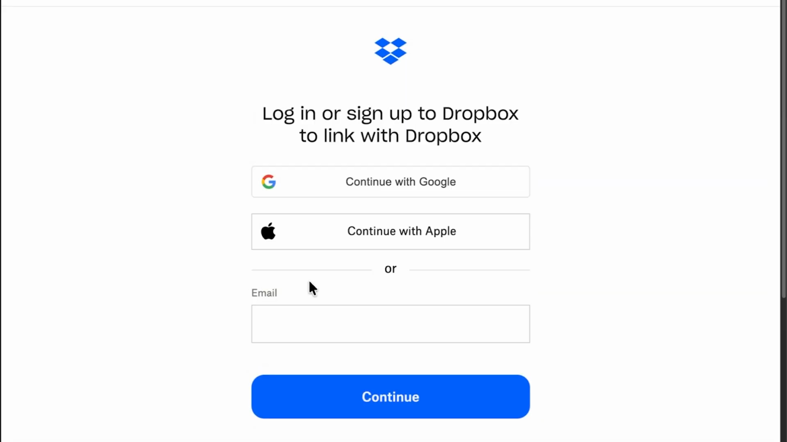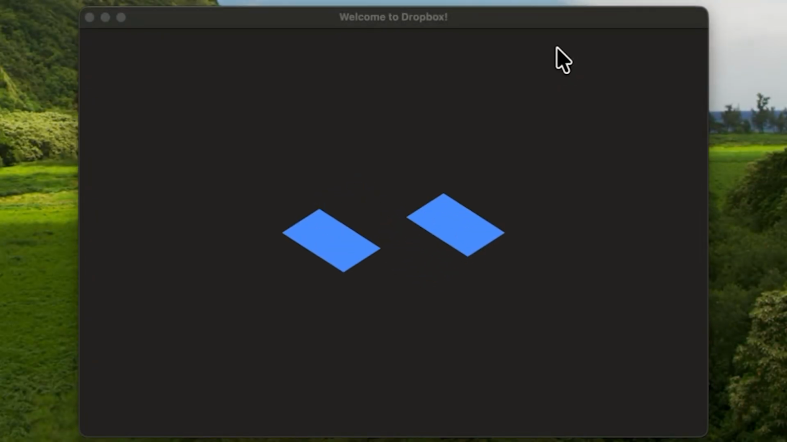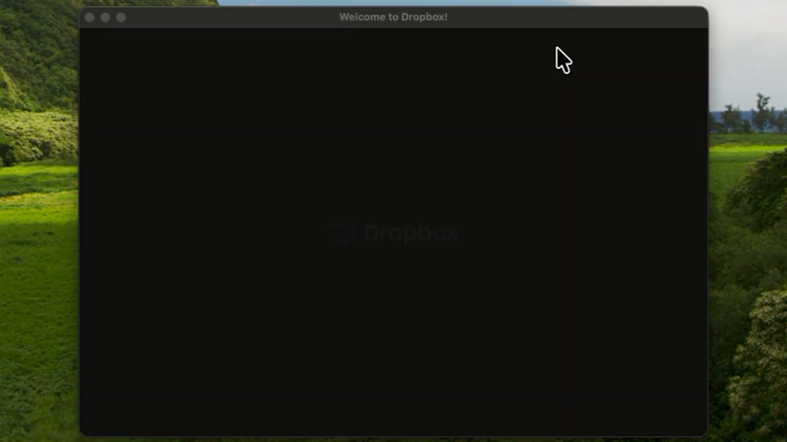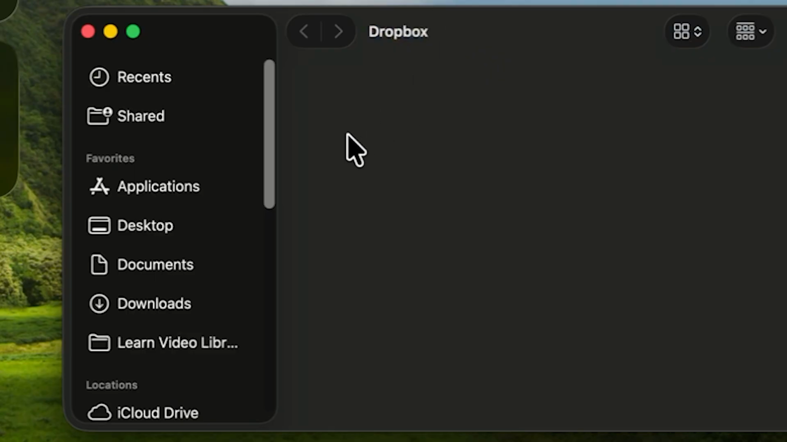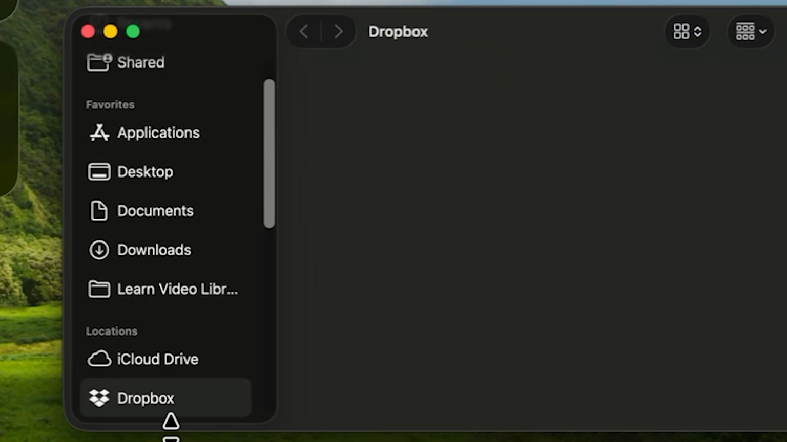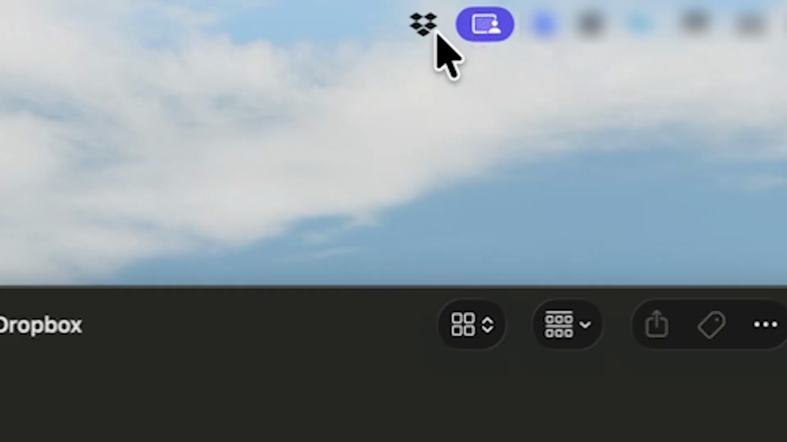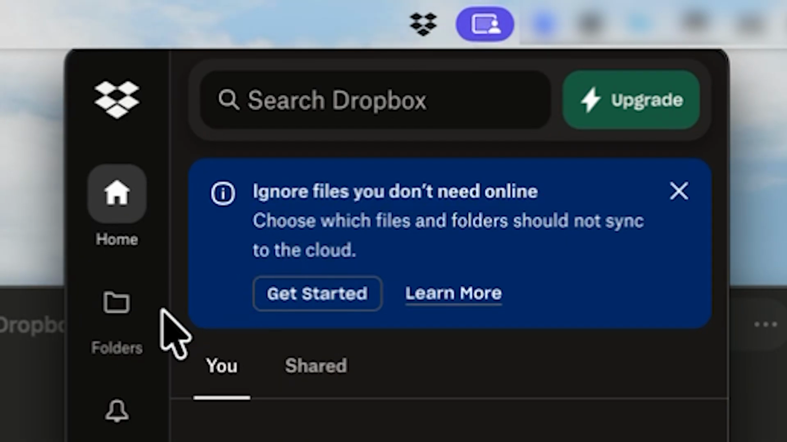Enter your email and password for your Dropbox account. Once you're signed in, Dropbox will finish setting things up. When the setup is complete, you'll see a Dropbox folder in the File Explorer or Finder, plus the Dropbox icon in your taskbar or menu bar.